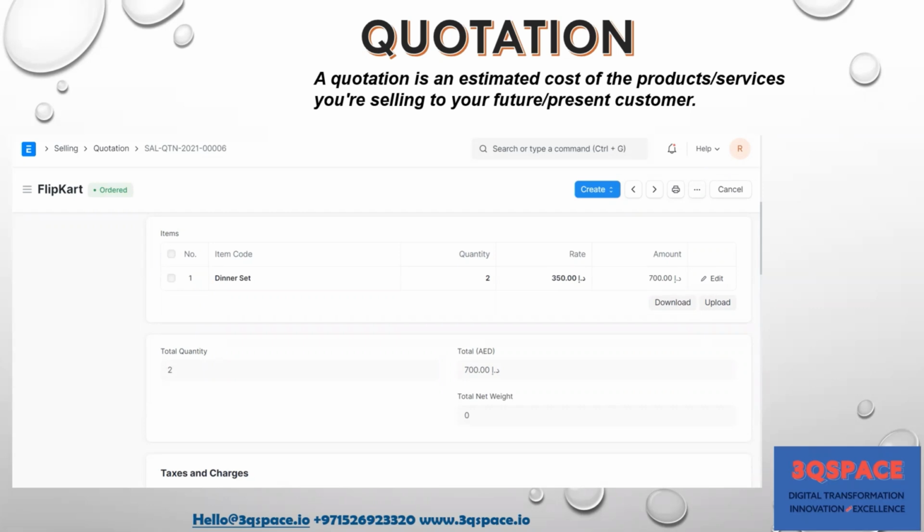On the picture on the screen, you can see that in this quotation, we have put in the item a dinner set. The dinner set is our product bundle, which we created in the previous slide. Here in this quotation, we have quoted a dinner set of two quantities, and per set is 350 rupees, or whatever currency you choose, and the total amounts to 700 AED. So this is the quotation that we formed.